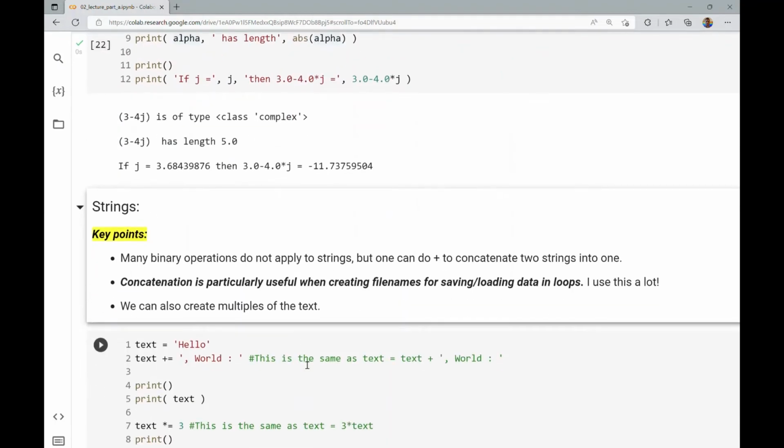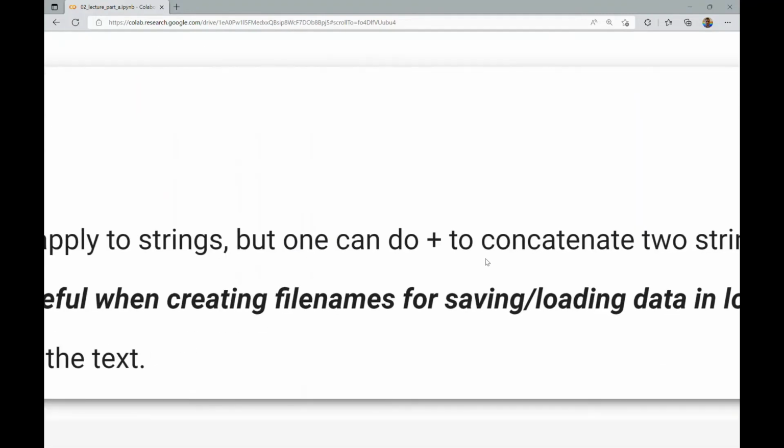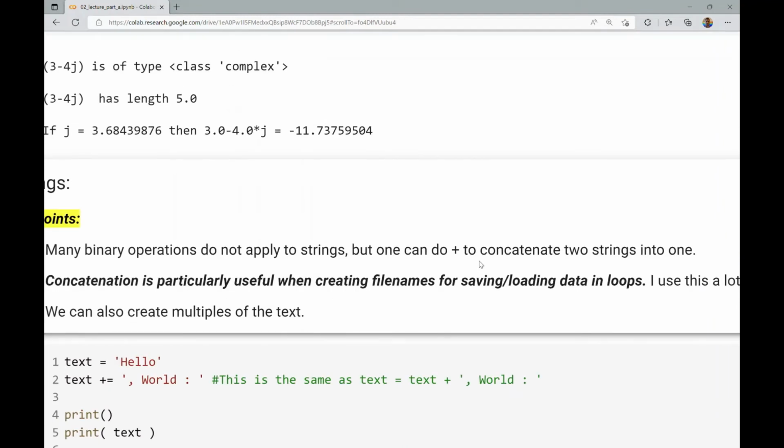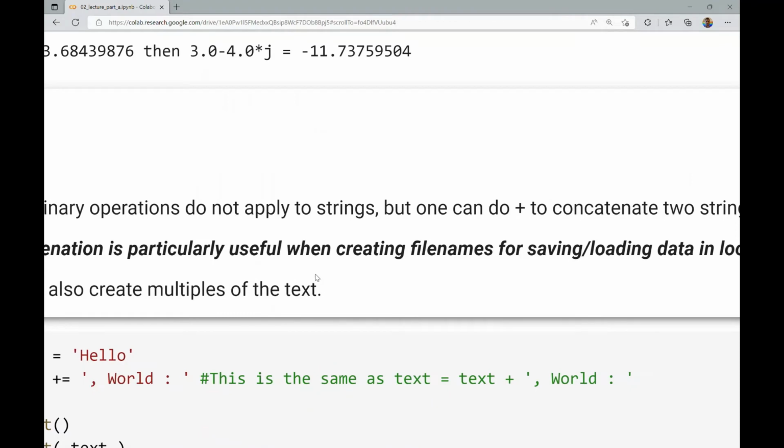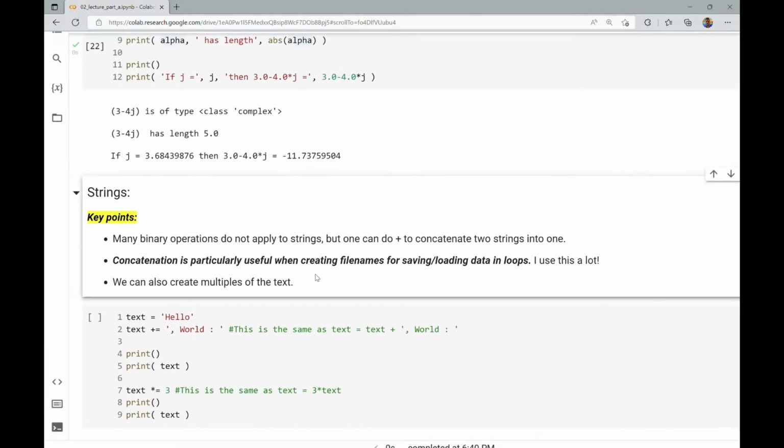What about strings? This is another type of variable. Many binary operations do not apply to strings, but one can still use the plus symbol to do concatenation between 2 strings. Concatenation is particularly useful when creating file names for saving and loading data that's generated in loops, or to just have based on different runs of a code. I actually use this a lot.